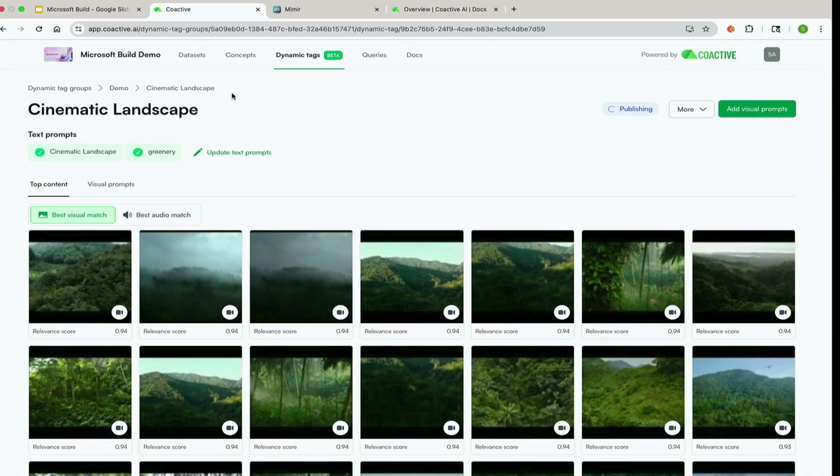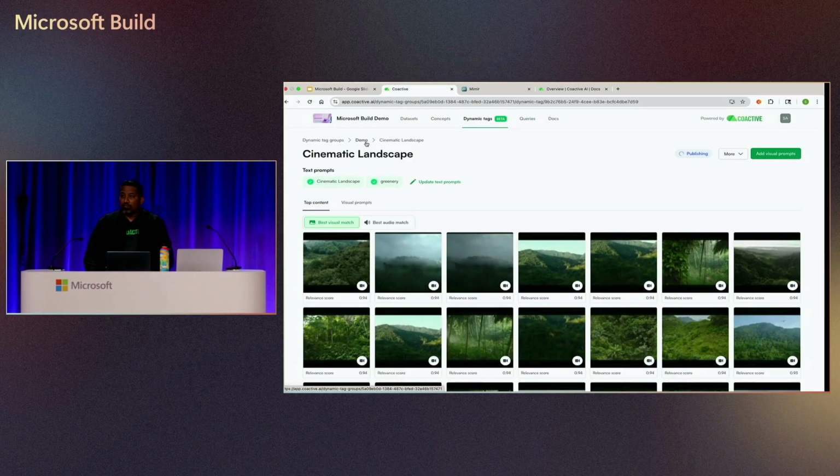So it is that simple for you to create your own set of classification using Coactive, right? Positive prompts, negative prompts, positive visual prompts, negative visual prompts, and there you have it. Our customers use this in multiple ways. One of our customers is Fandom. It's a public case study and a white paper you can read, which is using Coactive for trust and safety use case.